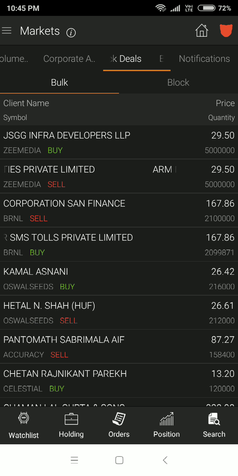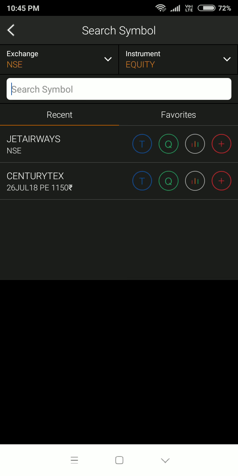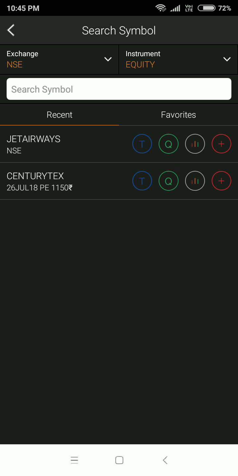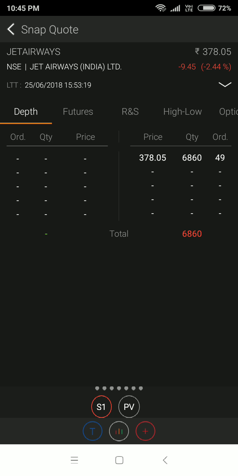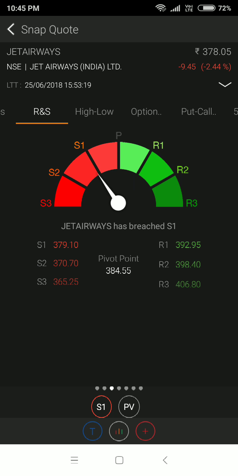Now we will see how you can find any stock's details. Suppose you put a search symbol over here, like Jet Airways, I am putting it here. Now you will see the details of Jet Airways. I'm telling you how much in-depth detail you can see. This is the depth, which you get during market hours. The near future and next future details you will get, and the OI also. The RNS is very informative, and the data is pretty impressive.